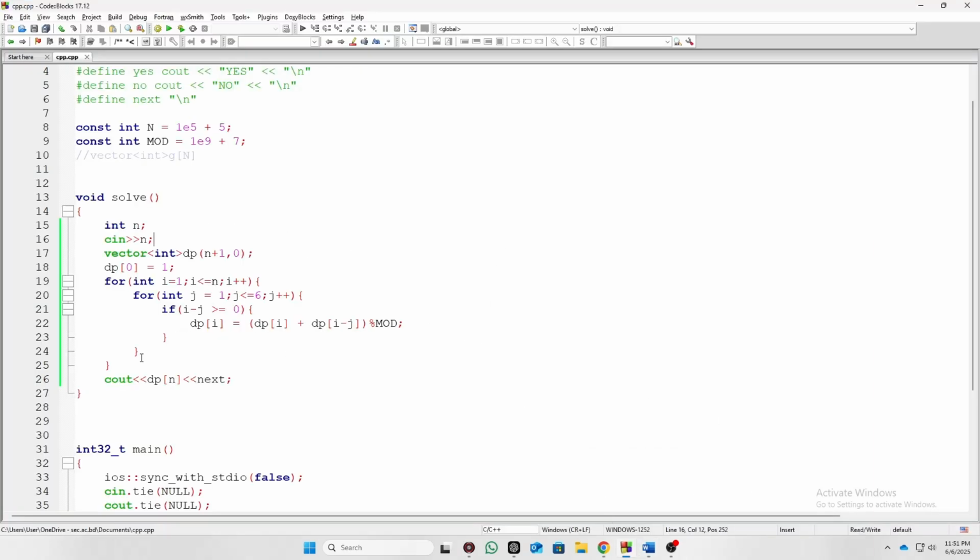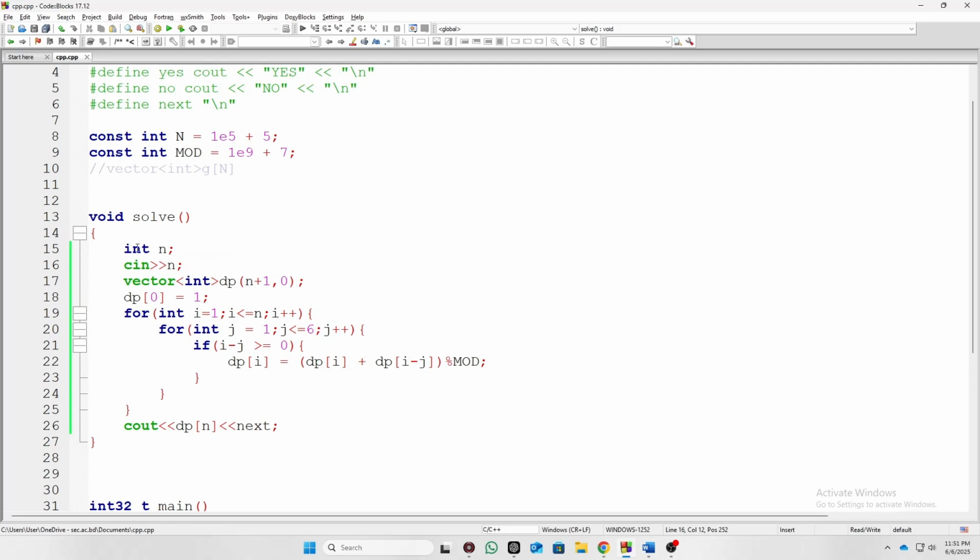So this is the code that I've written. We take the integer n value as input, and we have an array with a range of n plus 1, and we declare that the zeroth value is actually 1. And now we iterate from 1 to n, and since we have a dice, we'll iterate j from 1 to 6. This is the logic that I need you to understand.